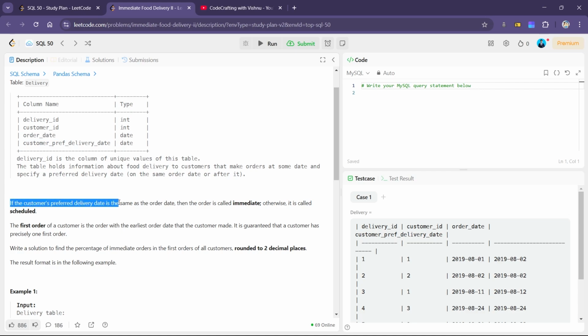If the customer preferred delivery date is the same as the order date, then the order is called an immediate order. Otherwise, it is called a scheduled order. So if these two columns have the same value, it is an immediate order; otherwise, it is a scheduled order. The first order of a customer is the order with the earliest order date that the customer made. It is guaranteed that the customer has precisely one first order.